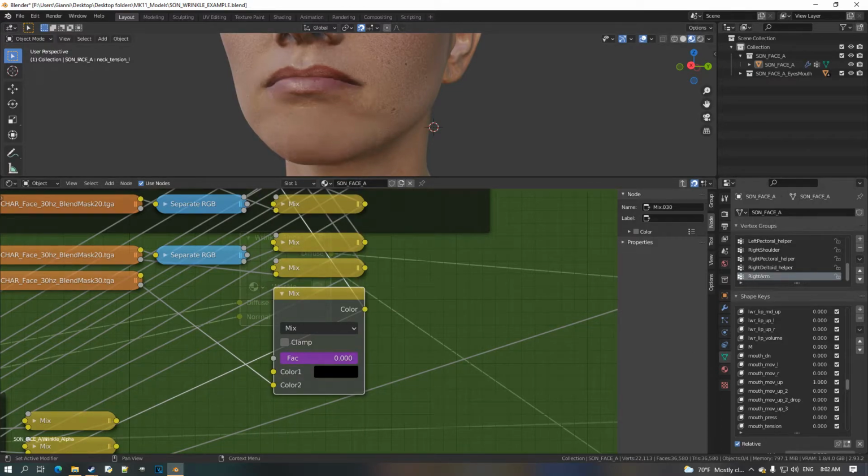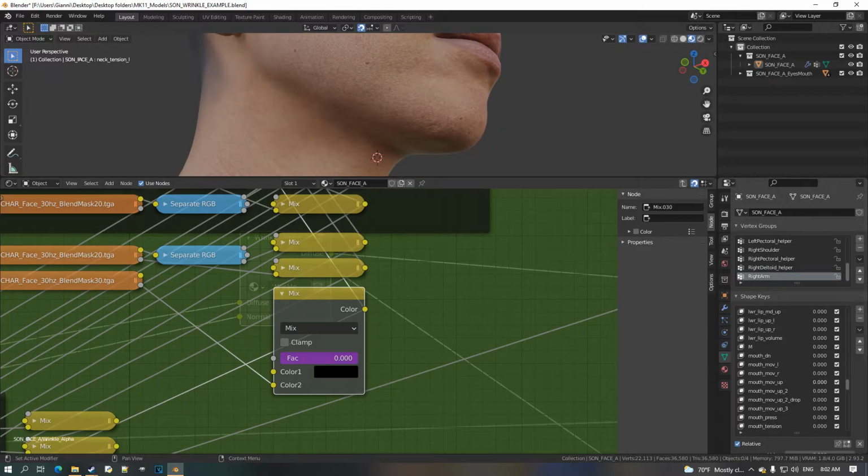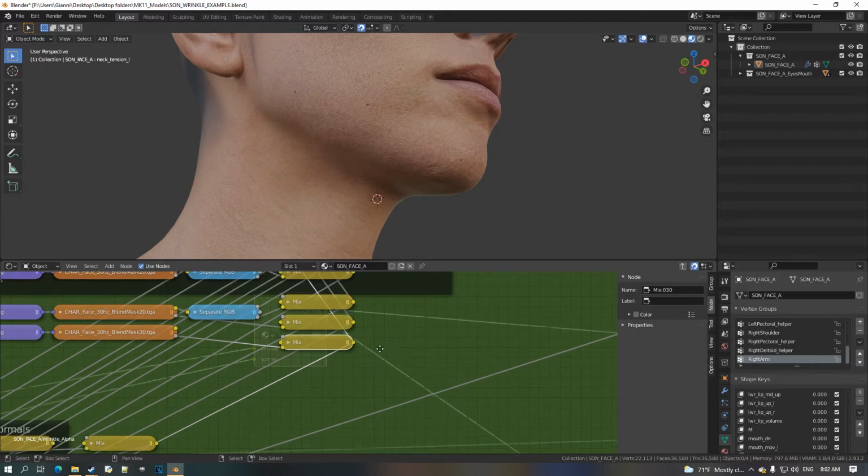So every time the mouth moves up, there's a chin wrinkle there for each and every one. So you don't have to do it over and over for the others. This saves a lot of time and a lot of organization, because then you'd have to set this up twice. You don't want to do that. You only want to get these set up once and forget about them later.